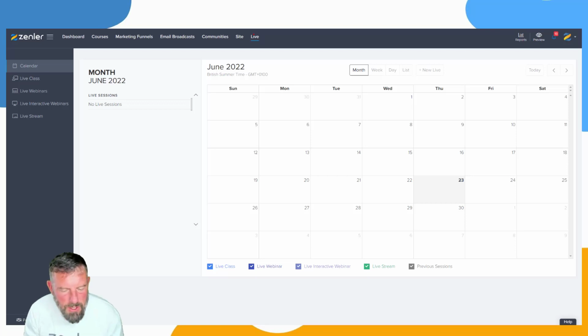Welcome to the calendar. Now what you're going to find is when you come into the live area, the calendar comes up straight in here. As you can see, it gives you your time zone as set in there, and it says no live events. I've got nothing set up under live classes, live webinars, live interactive webinars, or live streams.